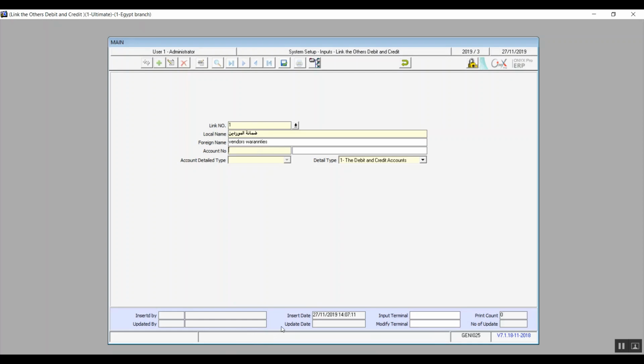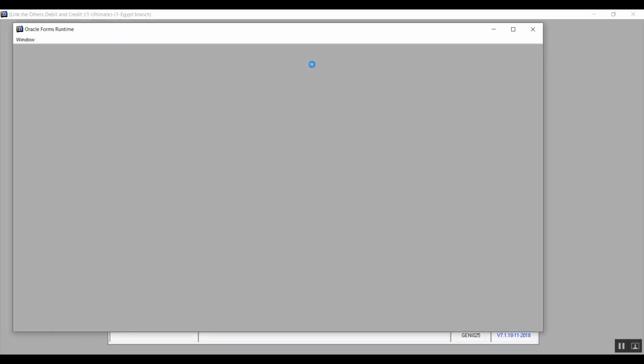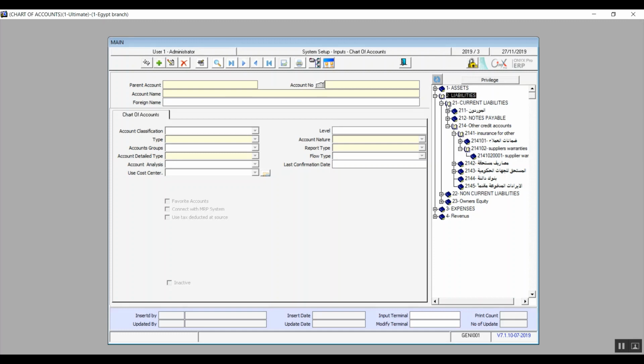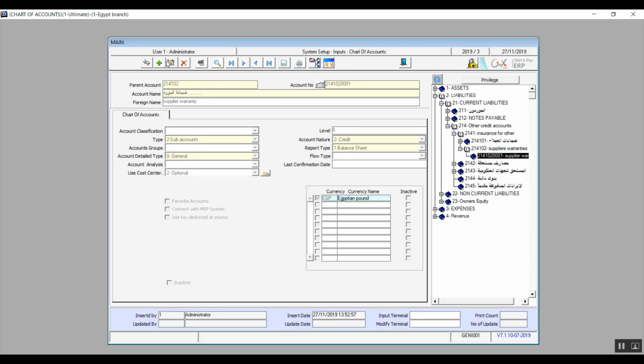Account detail type will come up automatically according to the data that we've determined in the chart of accounts screen. We'll bring up the chart of accounts screen to see how to change the account detail data. We'll go to liabilities first of all, and then current liabilities, other credit accounts, insurance for others, and then supplier warranties, to change, of course, the account detail type.